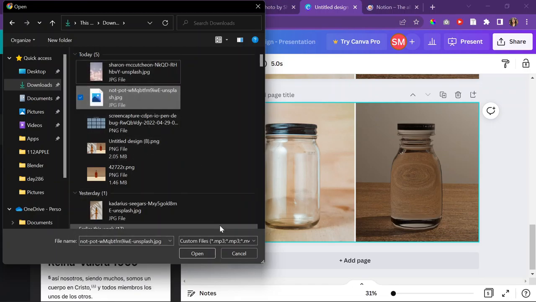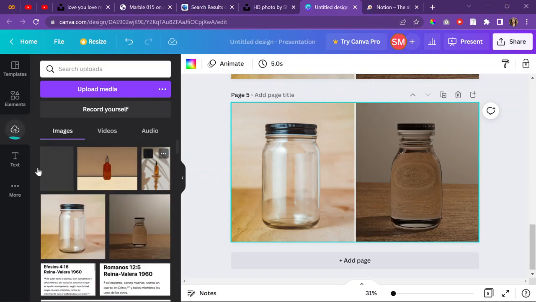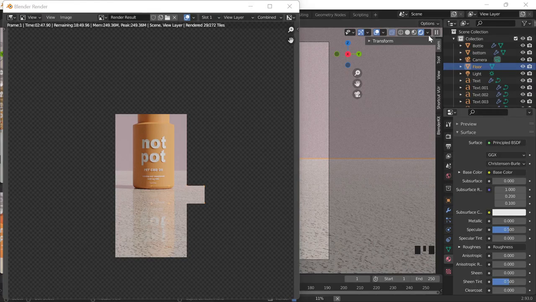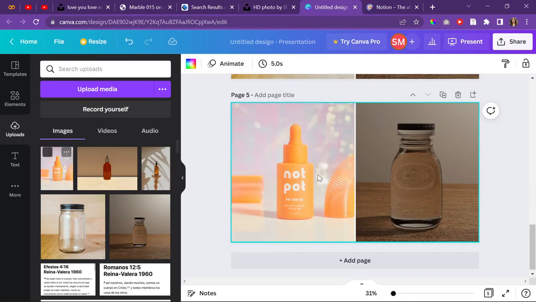Oh wait, I don't even have the render mode. I think I'm gonna do a day where I just focus on lighting, on rendering lighting, because I really should do that. Is the render done? It's not even close to being done. It's so slow. Okay, well, I guess I'll just have to end the video here.